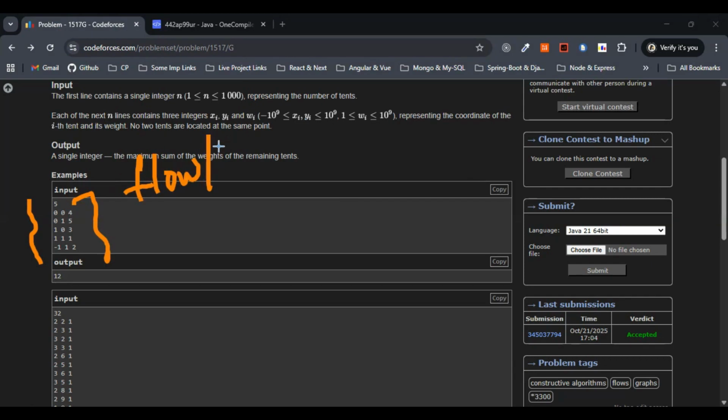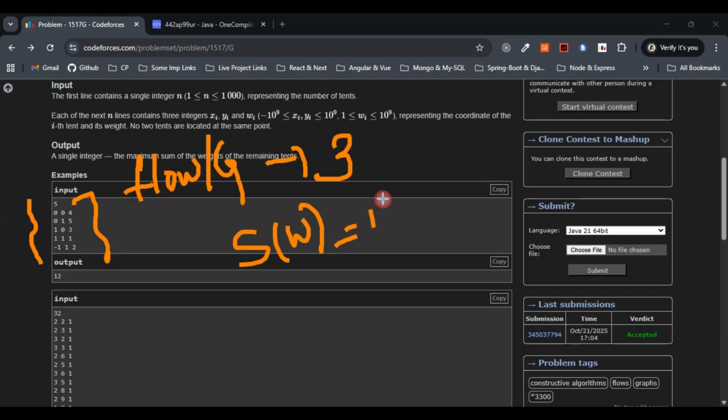For example one, the flow graph construction finds a min cut of weight 3. How is it weight 3 here? It is the minimum total weight that must be removed to break all the bad parallelograms. So the answer is the sum of weights we discussed previously, 15 minus 3, which gives 12. So that is the output we got in the previous point, if you remember.